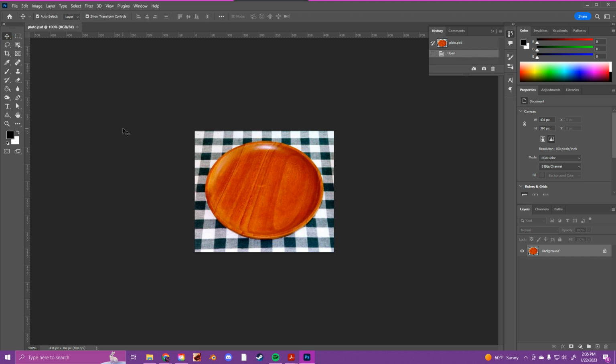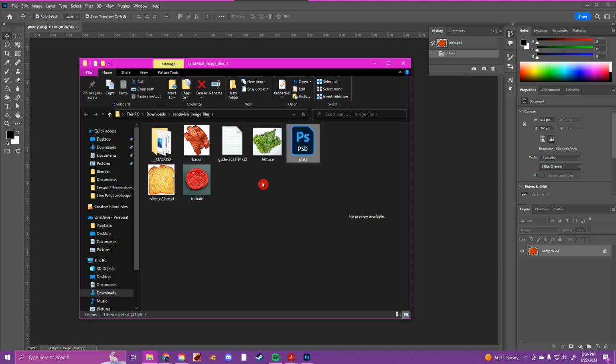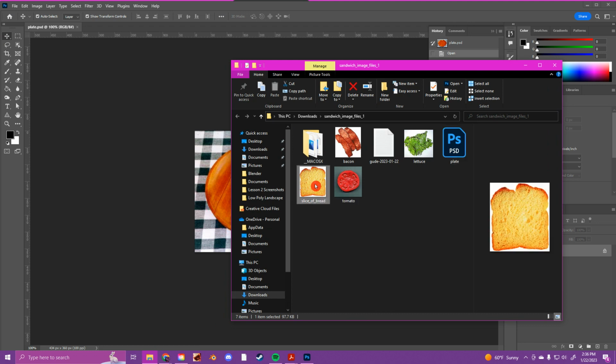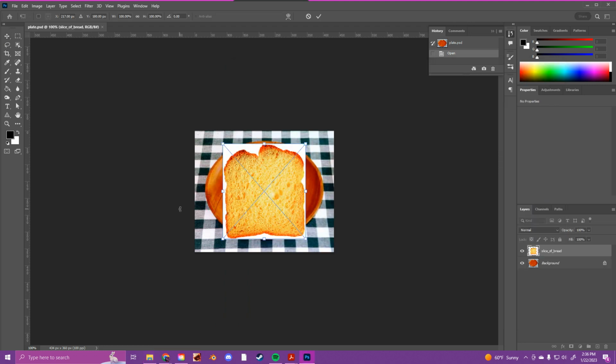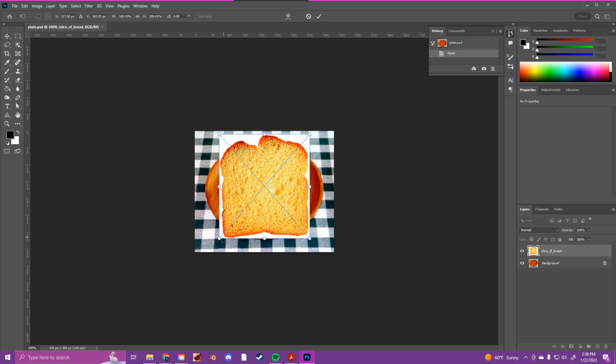Now you can import images however you'd like. If you want to do file, import, and so on and so forth, you can. I personally like the drag and drop method, so that's what I will be using. I'm going to start off with the slice of bread, so drag and drop that in there. Resize that like so.